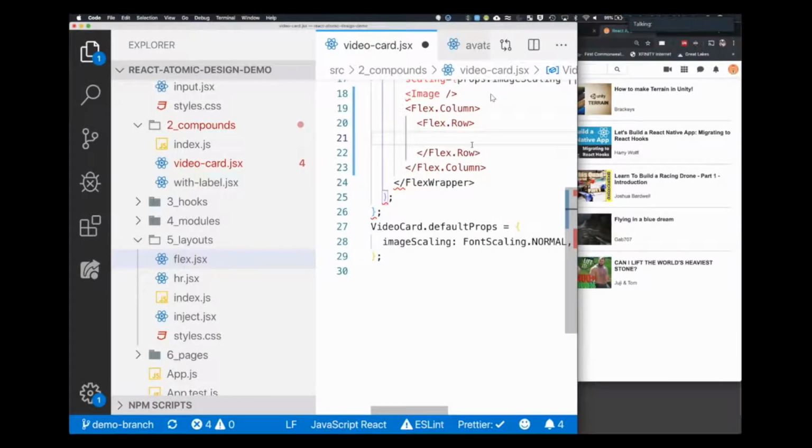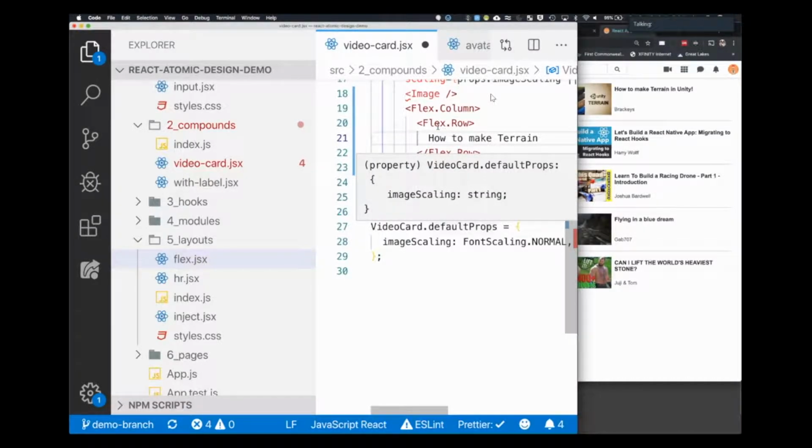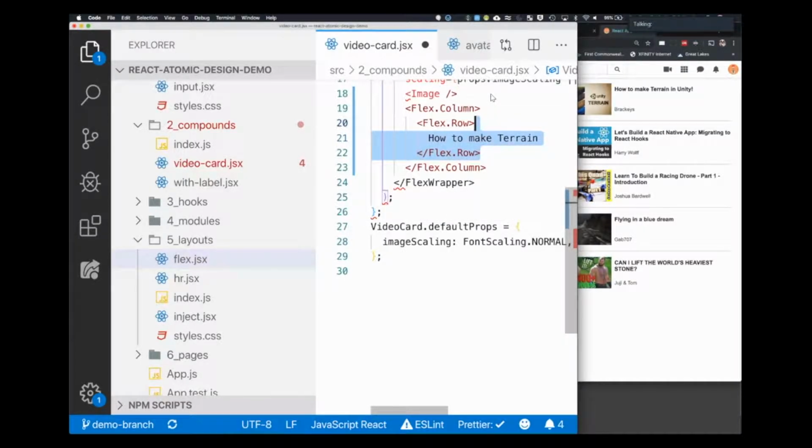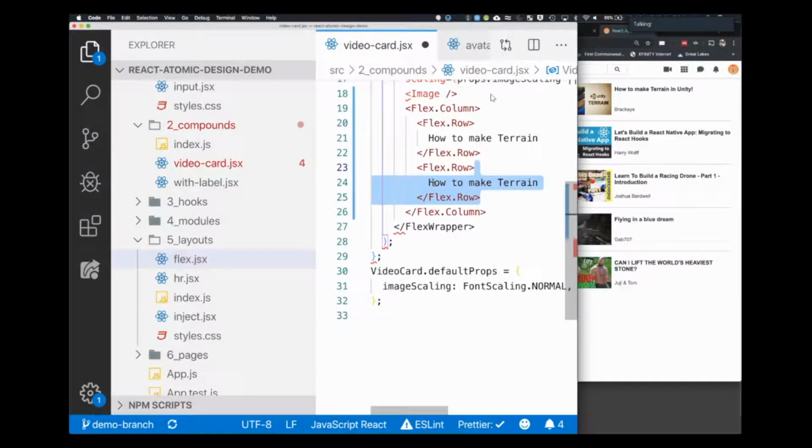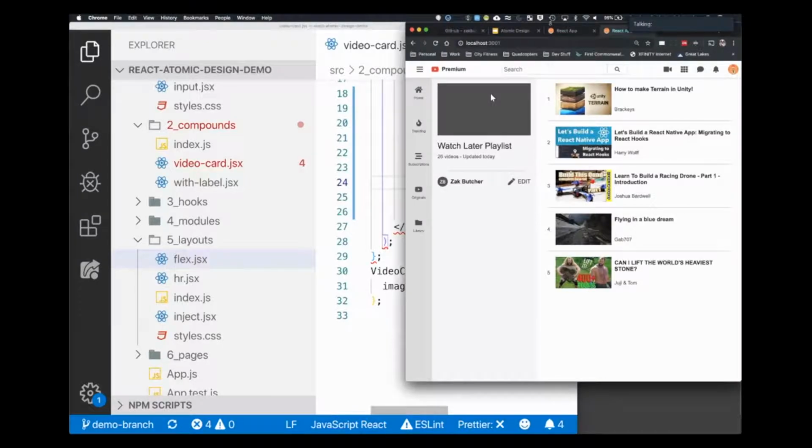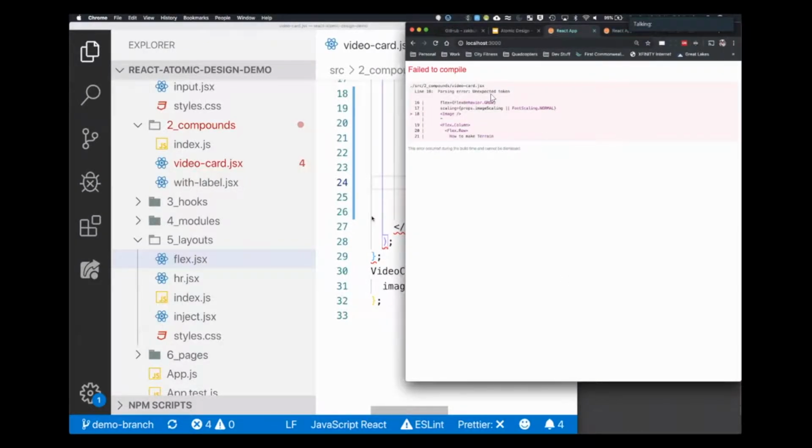And this is some extra syntax that we should be able to delete. But just in case, to prove the point, we'd say how to make terrain, because that's what the first image on my slide is. And then we'll actually integrate the data in just a minute. Then we can duplicate this, because underneath we need to say brackies, because that's this channel. So when we save that, I've got to import.